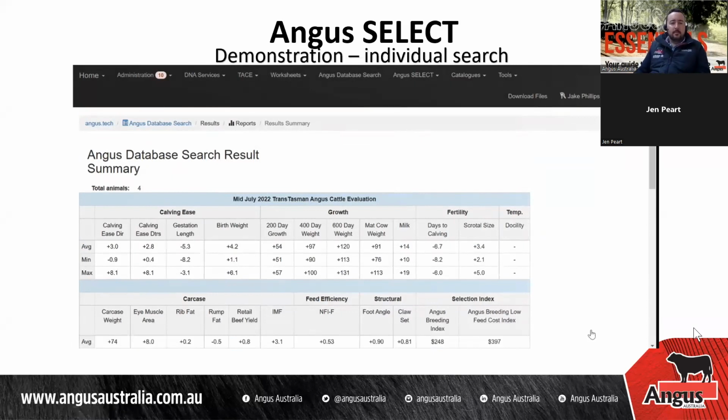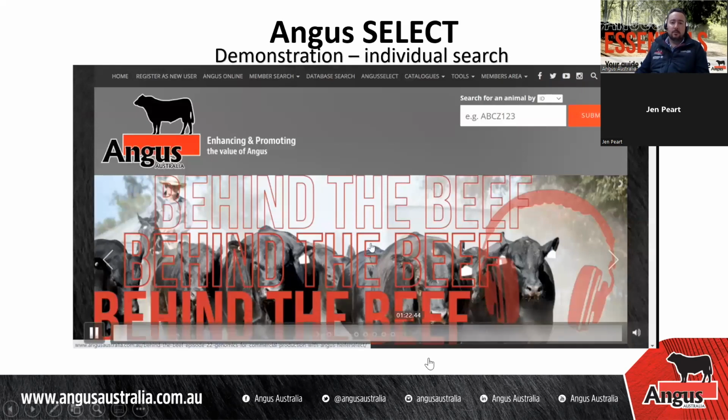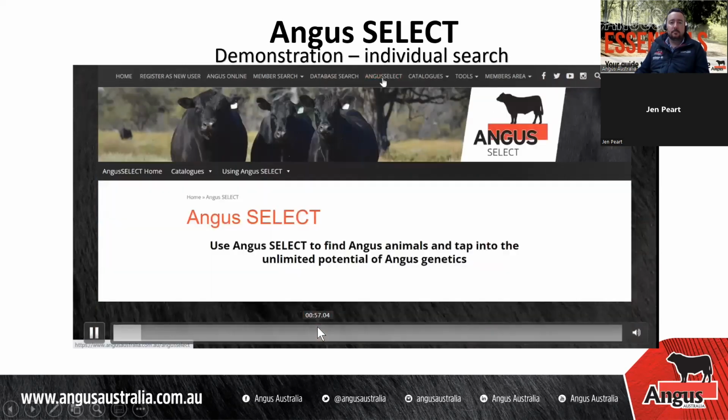So it's just another way to look through an individual sale catalogue, and looking through an individual semen catalogue would be done in much the same way. We're going to also have a look at looking across multiple catalogues at the same time tonight. From the Angus Australia website, we're going to go to Angus Select.